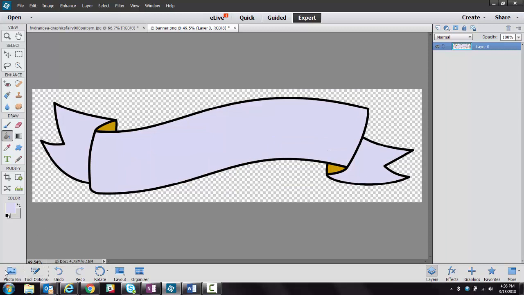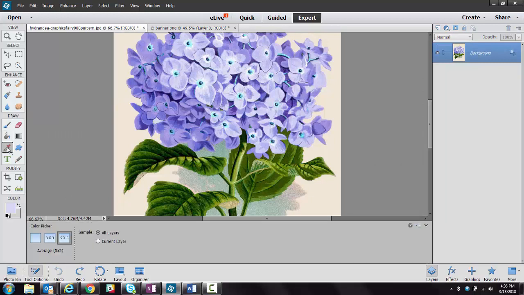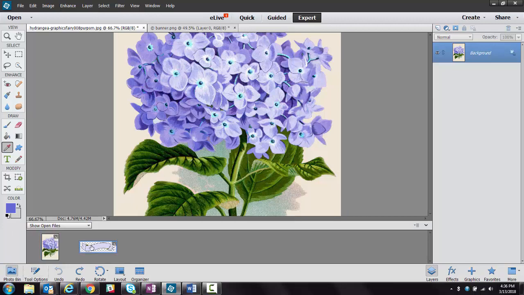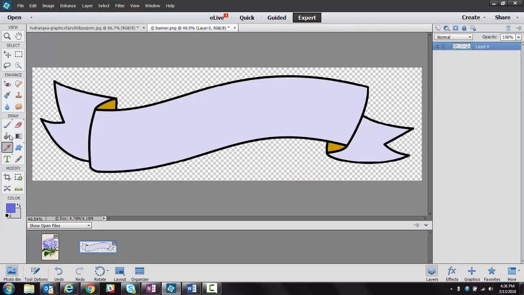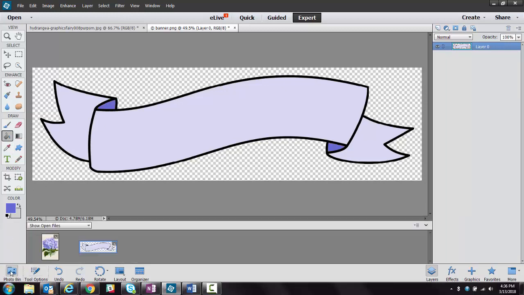Let's go back to the image and let's pick a darker color for the shadows. Remember to switch back to your color picker tool. I think this looks good, so I'll pick that. Go back to my photo bin, get my banner, and select the paint bucket. Click on my shadow area, and let's do the same with the outline.